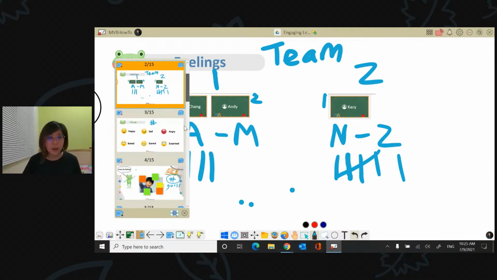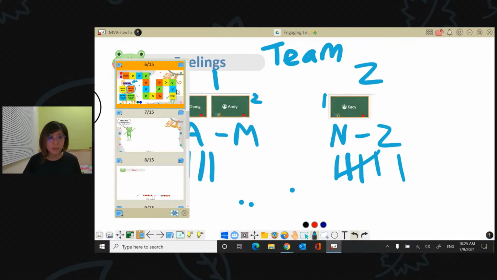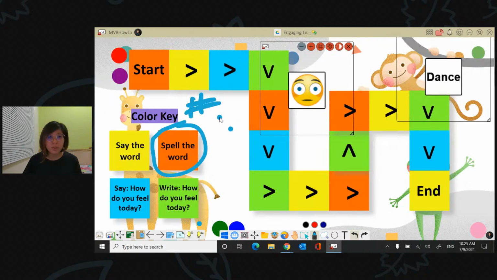Okay, now we're back to the board game. So this is a board game that you can play with your students. And the color key, remember that you can change it up however you'd like. So now that I've shown you a few of the games that you can play with your students, now I'll show you how you can recreate it for yourself.